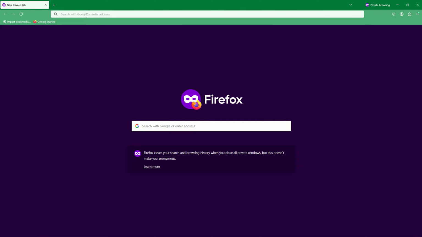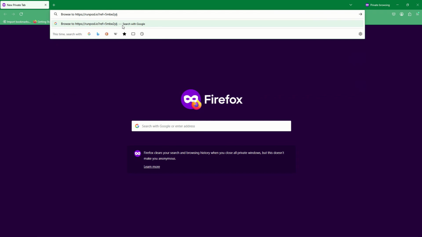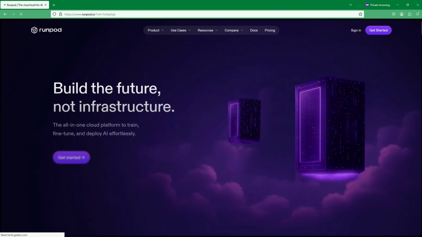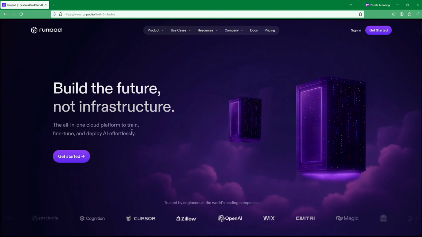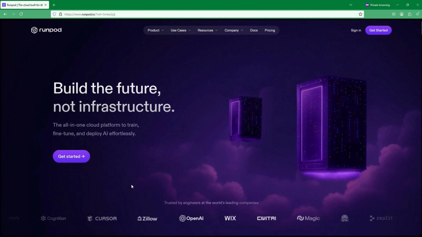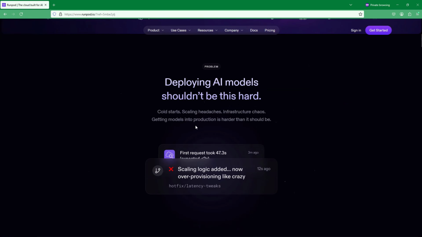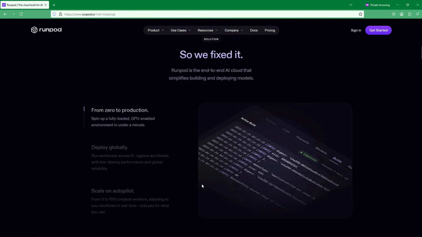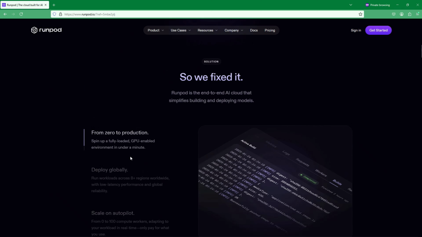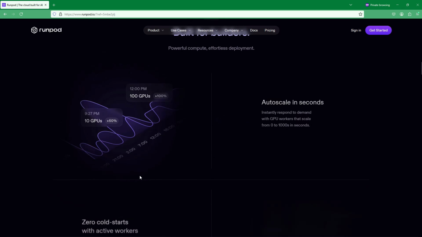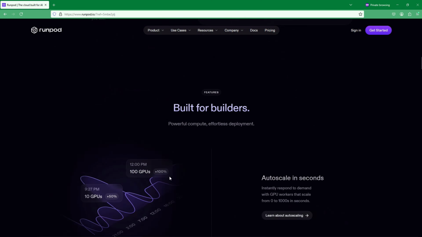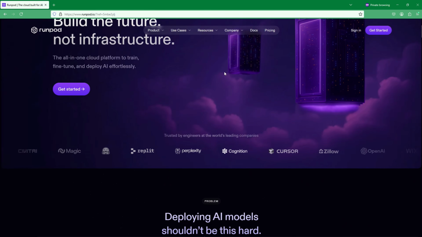So open up your browser and enter the URL which you copied, or which you clicked from the description, and that should take you over to RunPod. Once you get to RunPod, this is the RunPod infrastructure. It's got a little button here that says get started, and some other description. If you're interested, you could take a read on some of the features and capabilities that are available on RunPod.